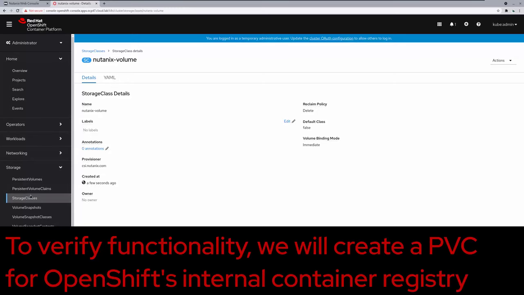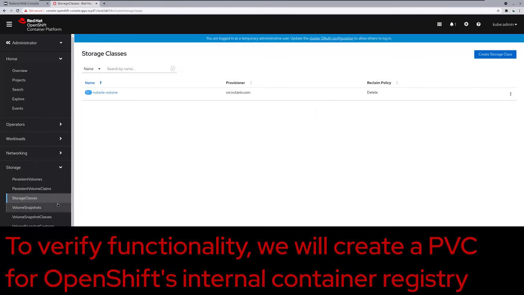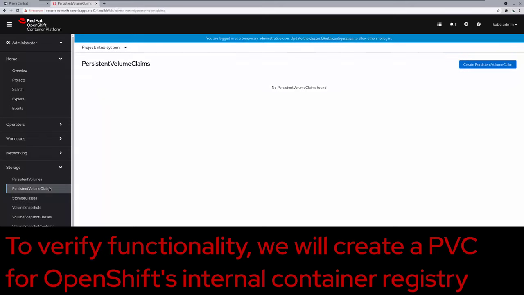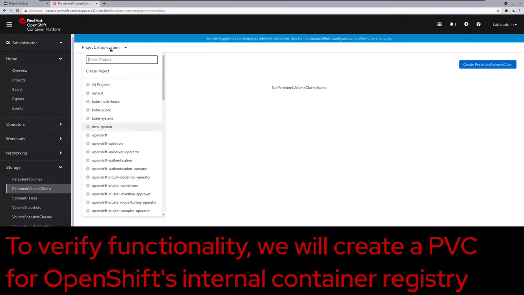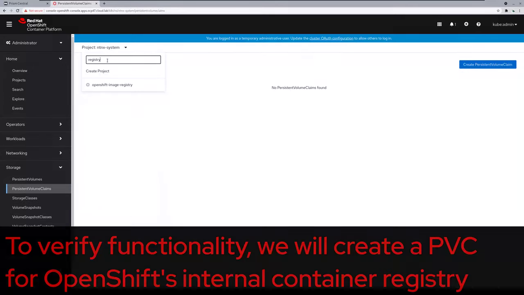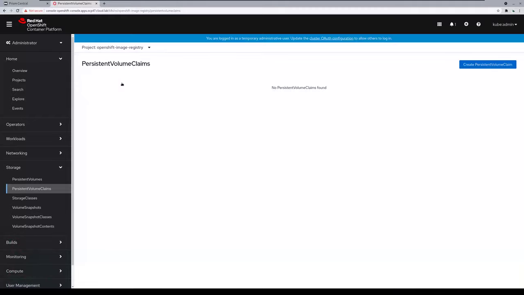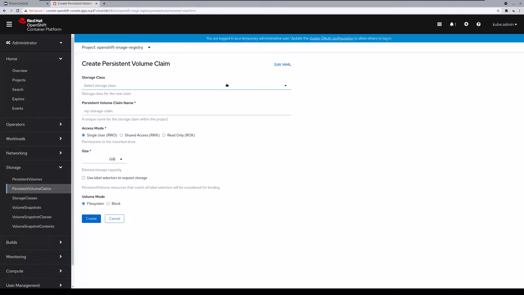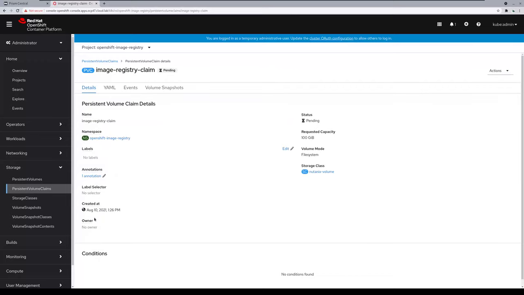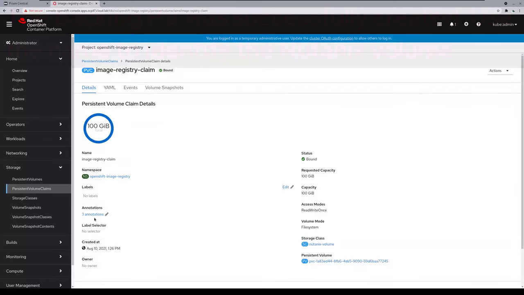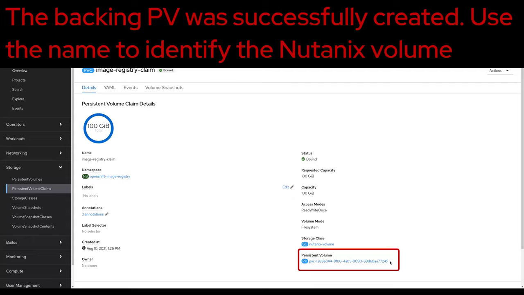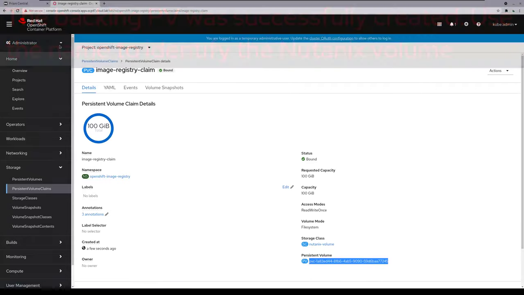To verify functionality, we are creating a 100GB persistent volume claim using the newly created storage class. Once bound, we can verify that the persistent volume's ID matches the volume created via the Nutanix Prism Element Manager interface.